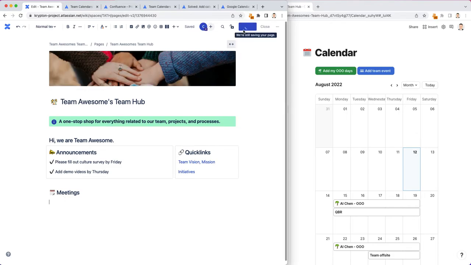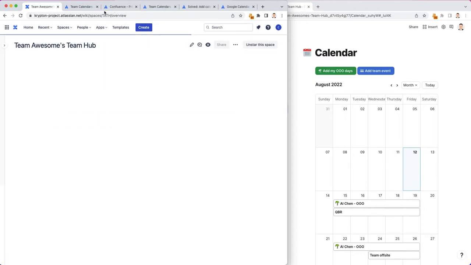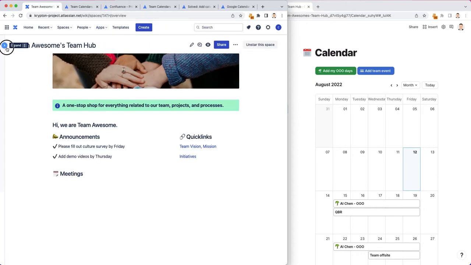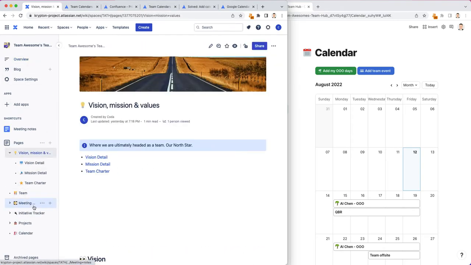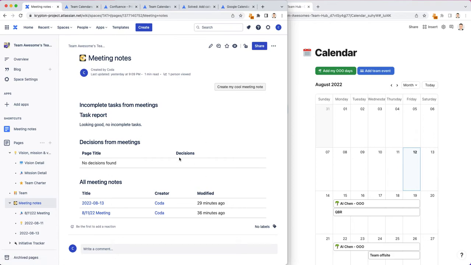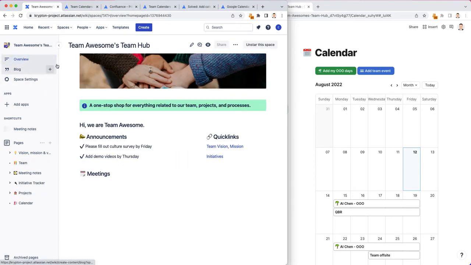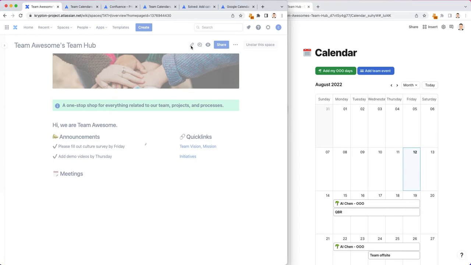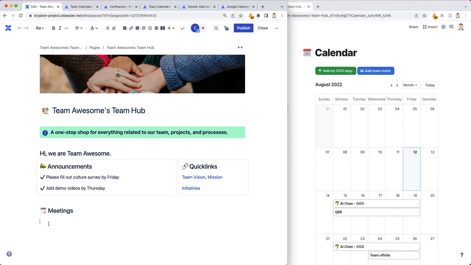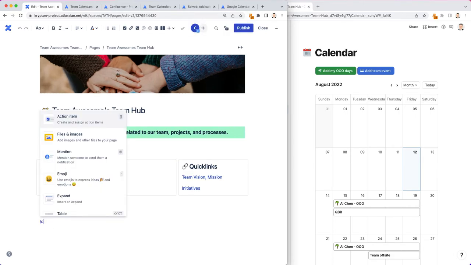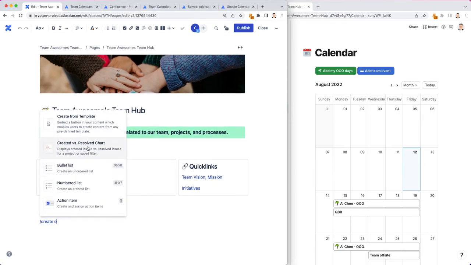Let me just publish this now so we can take a look to see what the meetings page looks like. Let's just make sure this works. It goes to Team Vision. Great. We're going to build something similar to this, have a create from template macro, basically a button, and also a log of meeting notes on the home page, so that people can see our meetings very quickly. Let's edit this page again. And let me add in the create from template macro.